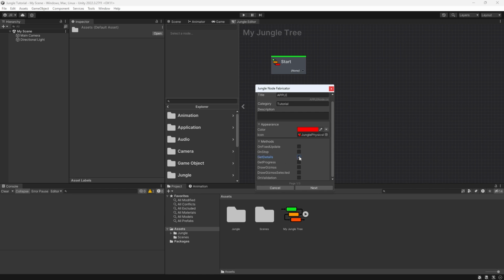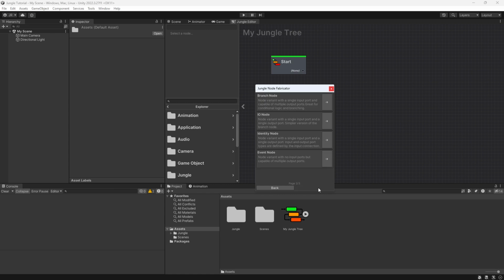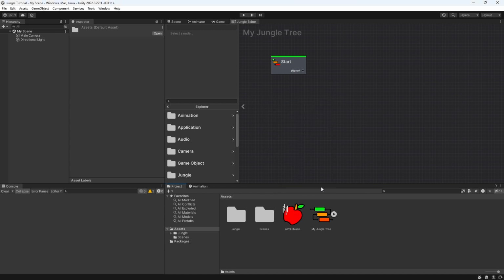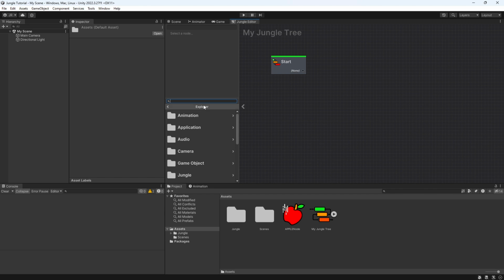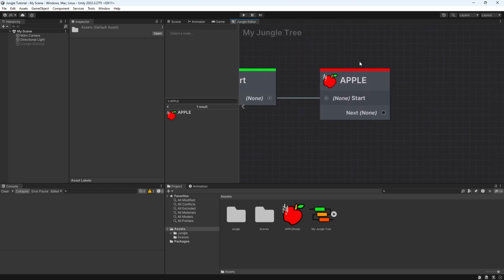Okay, I'm going to actually add some methods to try and show you some stuff. So I'm going to add the GetDetails and the GetProgress, DrawGizmos, and DrawGizmosSelected. Cool. If I hit next, I'm just going to do an identity node because I'm lazy. There we go, create. Now we have the Apple node. Wait for it to compile, and then we'll throw this in. Apple. There it is. Okay, so here's our node.